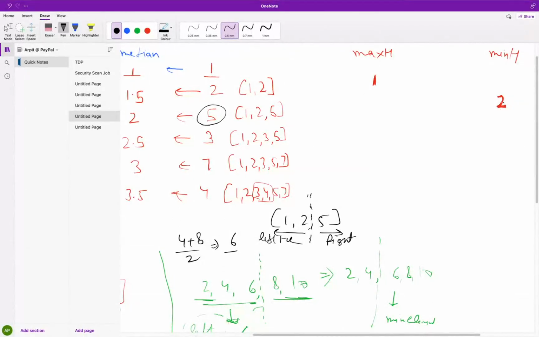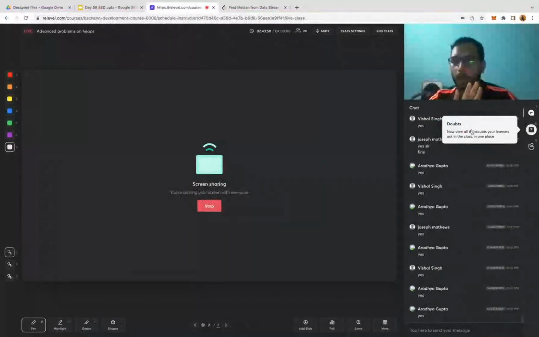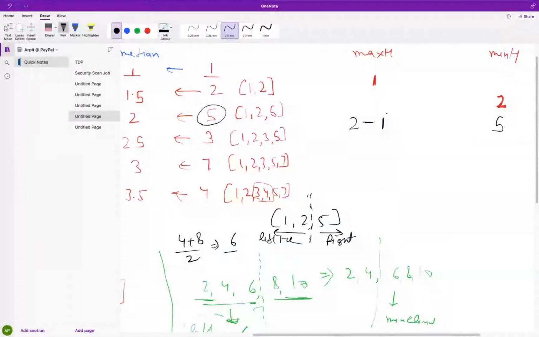So for 5, we need to somehow move this min heap pop, like we have to pull it from here and put it here as the top element, with 2, 1 and 5 here. How we'll do that, I will tell you. But this should happen after 2, 1, 5.